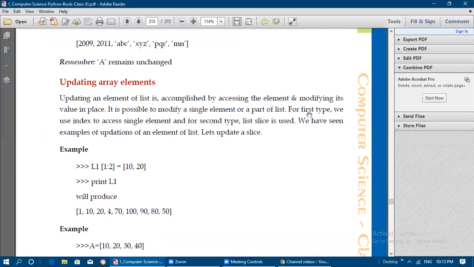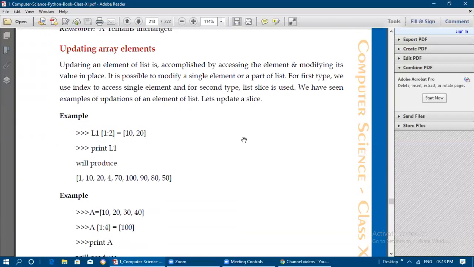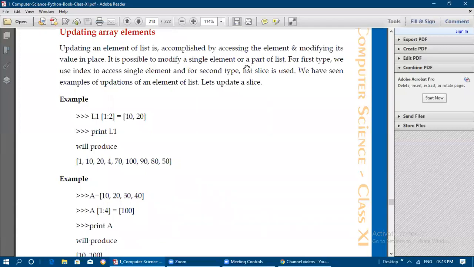For that, we have different functions that we will see. For the first type, to modify a single element, we use an index to access a single element, and for the second type, list slices are used. We use slices like L1[1:4] or [1:2] to change a part of a list. We have seen examples of updating an element of the list. Let's update a slice. We have already seen how to update one single element, so now we will see how to update a slice of a list, or part of a list.